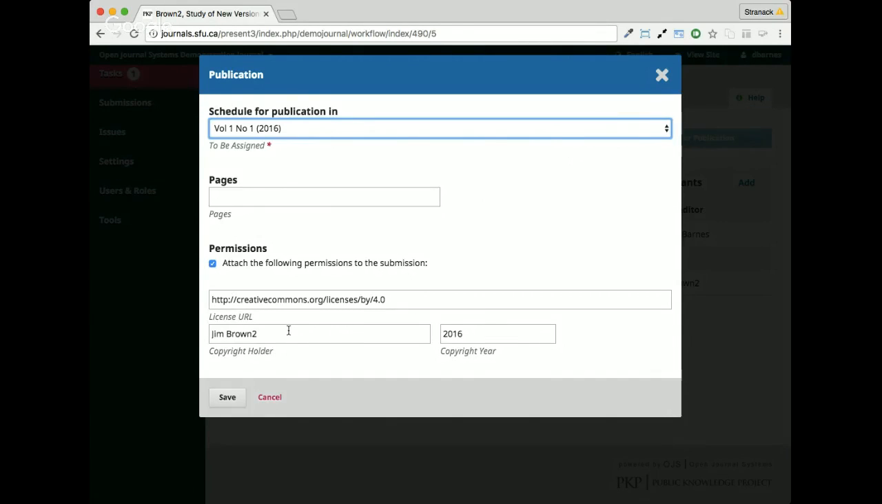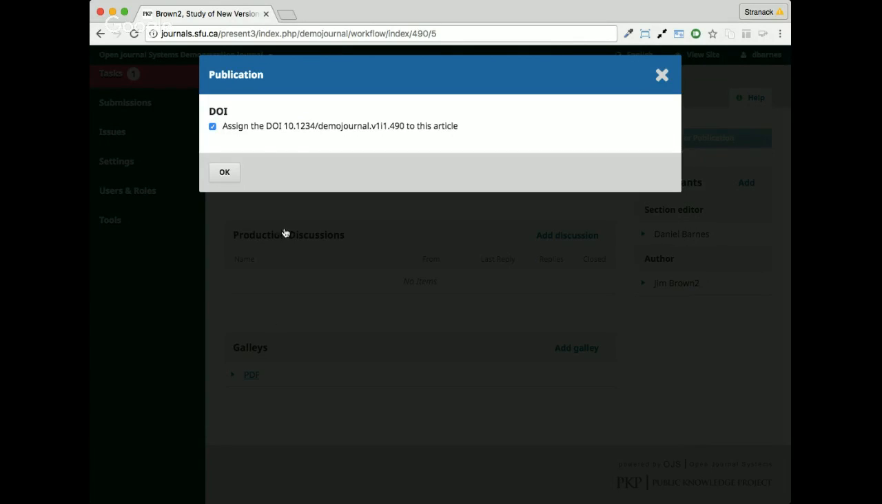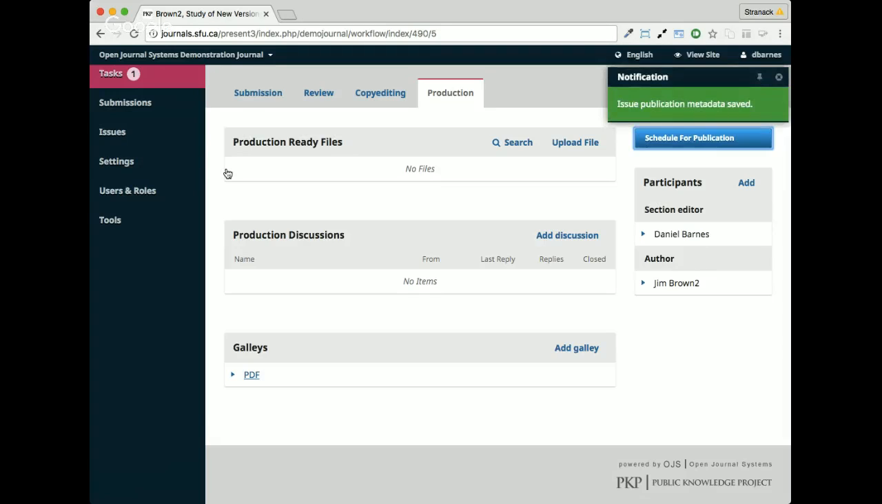Author retains copyright in this journal. You could change that. We'll see that in the settings. And I'll save. My DOI has been assigned automatically. And it's in the issue. Now, if the issue was a future issue, it would be ready for consideration for publishing. This one was already published, so it's now available in the table of contents immediately.